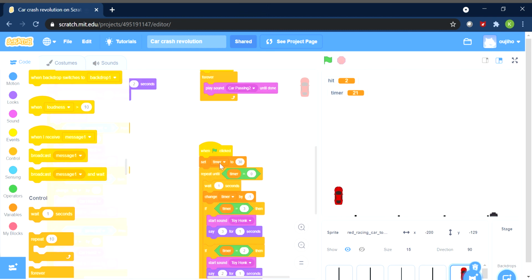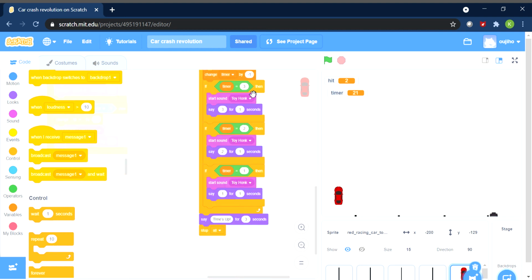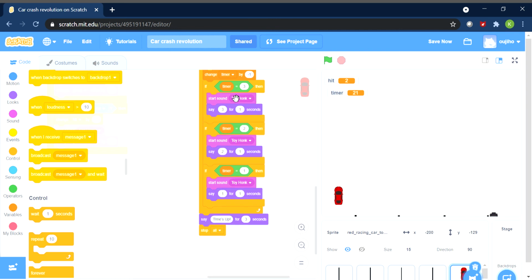How do you finish the game? Repeat until timer equals 0. Wait 1 second, change timer by -1. If timer equals 3, then start toy honk. Maybe we don't really need that sound, right? How come you make so many sounds in this game? Well, put it on there, and then it's 3, 2, 1. Time's up. Say time's up, and then of course you stop it.